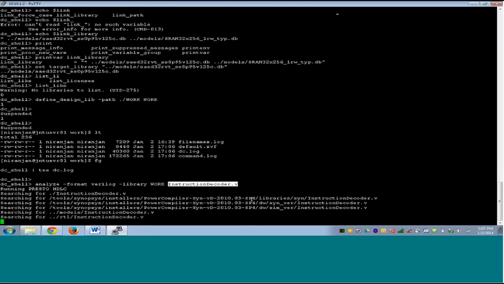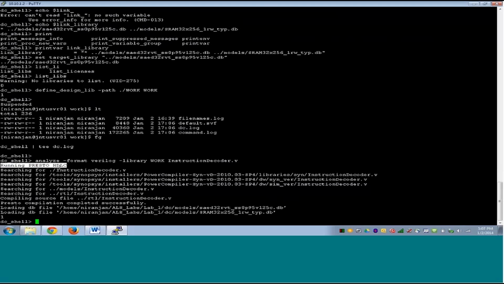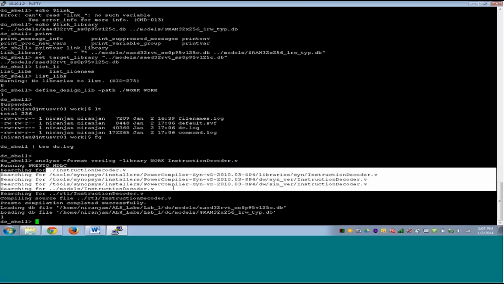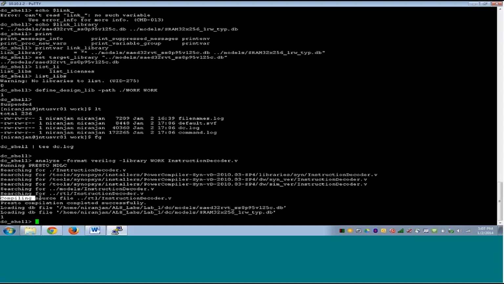As soon as I give this, DC will launch the Presto compiler, which is searching for instruction decoder in the list of directories given in the search path. It found it. The compilation is completed. So this is only a syntax check.